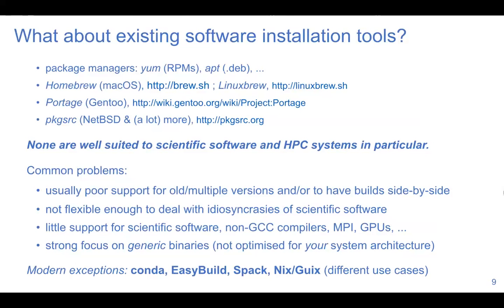So there are exceptions to this in recent years. There's stuff like Conda, which deals with some of these issues, certainly the scientific software part, but it still uses generically optimized binaries to some degree. And EasyBuild and Spack build from source. And then Nix and Guix, you can build from source with Nix or Guix. You can also use binary packages, but there the focus is really on shielding everything in the environment and making sure the installation is fully reproducible. So each of these tools have a different use case.